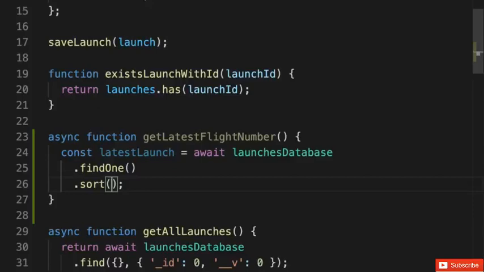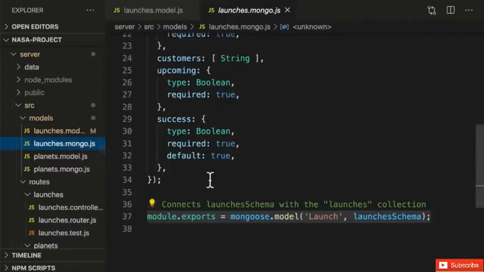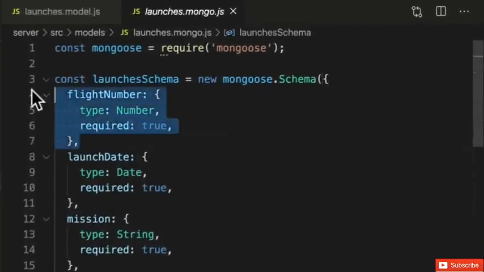The criteria is that we want to sort by a property, which we can pass in as a string, and our property is flight number. Right? If we look in our launches schema here, we store the flight number under that property name.